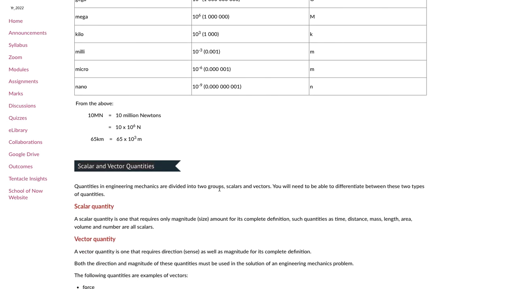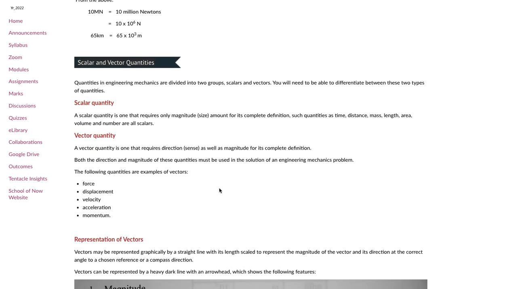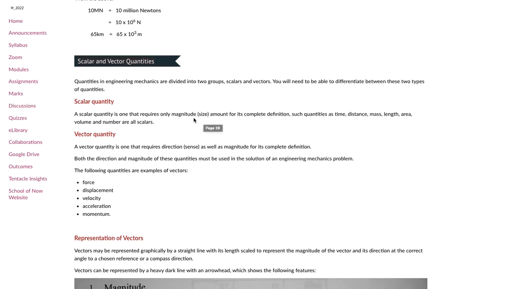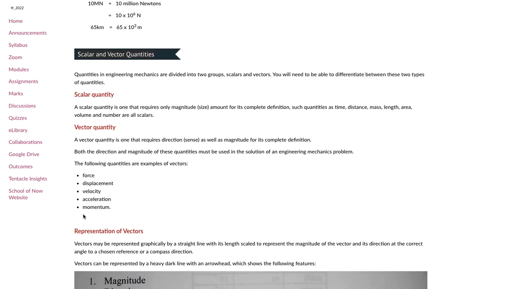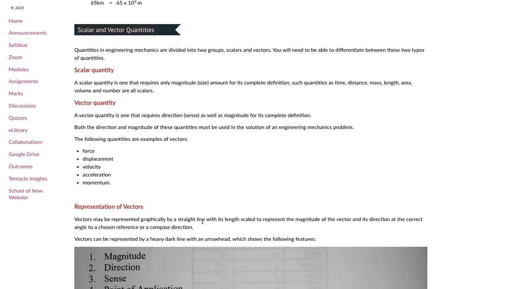Scalars and vectors, right? Knowing the difference between those: a scalar only requires a magnitude, so it's the size of something. 10 kilos, that's a scalar, okay? When you apply that with a direction as well, so you've got your scalar and a direction, then we've got a vector quantity that we can actually measure. So forces, displacement, acceleration, and momentum. So we've got a better understanding of how it works.